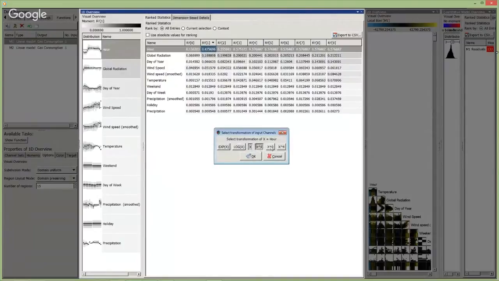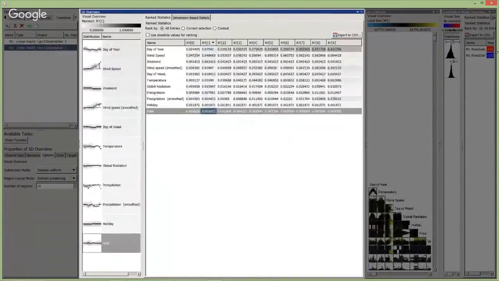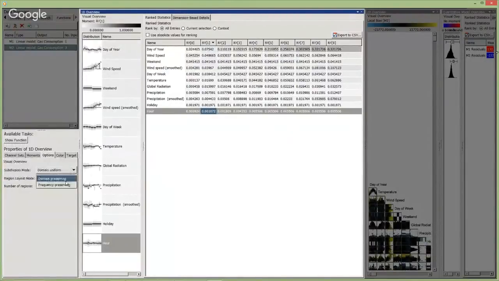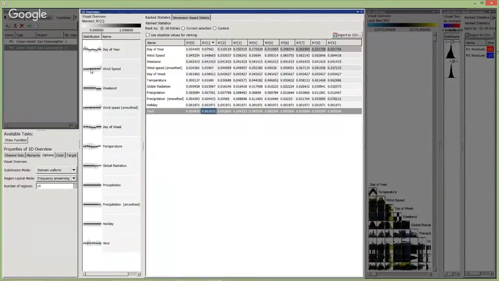As additional features are considered in the model, more subtle effects emerge that were previously masked by other, more dominating effects, such as the dependency on the wind speed. It seems surprising that this higher structure dependency on the wind speed is not ranked in the top. Switching the layout of regions to a frequency-preserving mode shows that the indicated trend is not very significant, as very few high wind speeds have been observed.